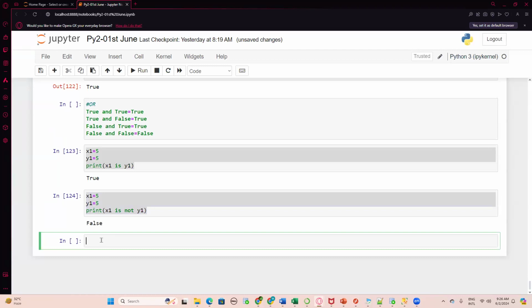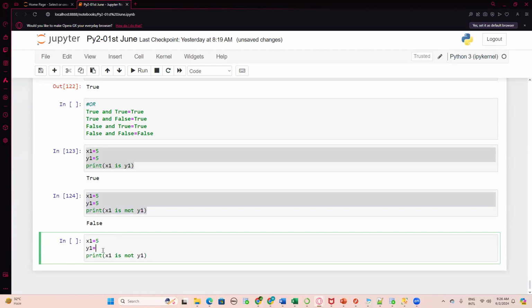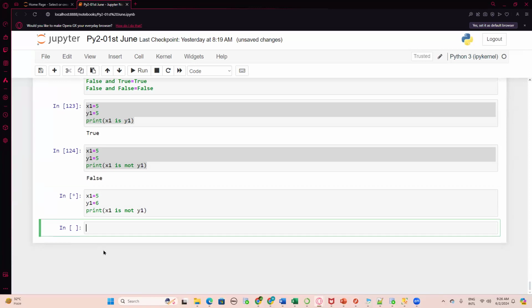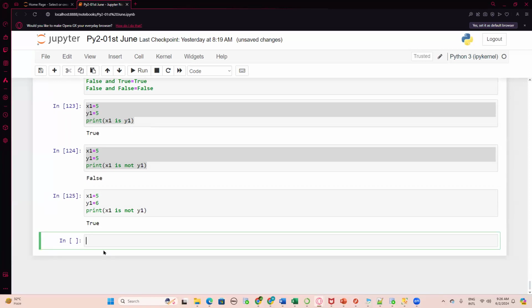Okay, then what about this? It will be true, because I'm saying here x1 is not the same as y1. So yes, my statement is correct. x1 is not the same as y1. So I'm getting true here.